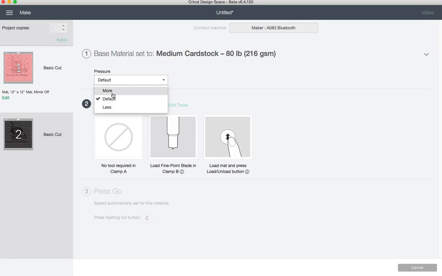So you can play around and select which one you want, and then it'll tell you to load the tools and the material. For this, it would be a fine point blade. And then we can unload and load our mat by pressing the arrow button. And when it's ready, it will flash the Cricut symbol.